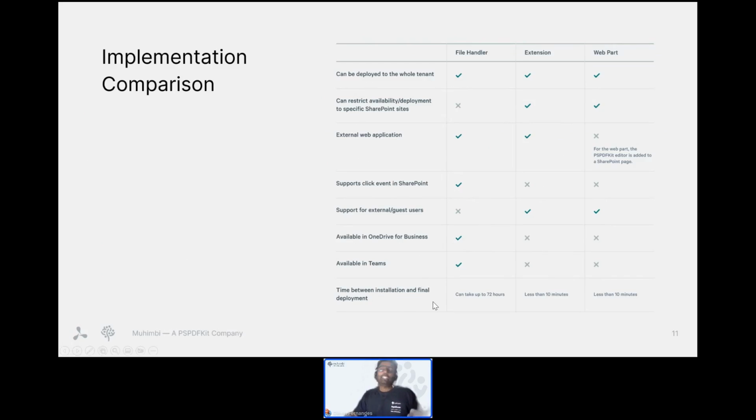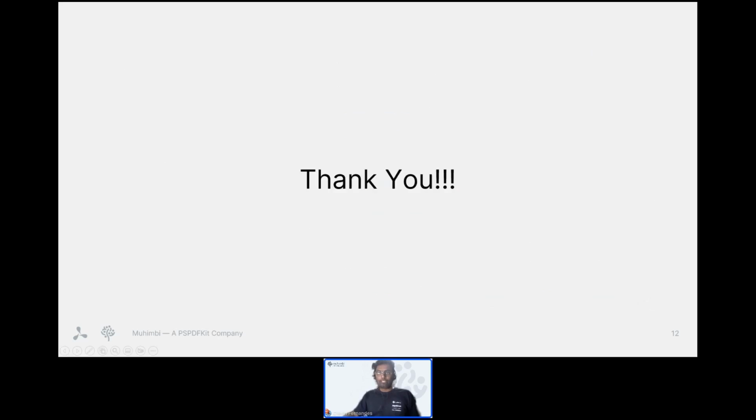Time for installation, as I told you, it's up to 30 minutes. Now you'll say, Clavin, why 72 hours? You install it and leave it. Microsoft can take up to 72 hours for the file handlers to be reflected. To be honest, it appears in a couple of hours, but they say up to 72 hours. For the extension and the web part, it's less than 10 minutes. So that's the implementation comparison.